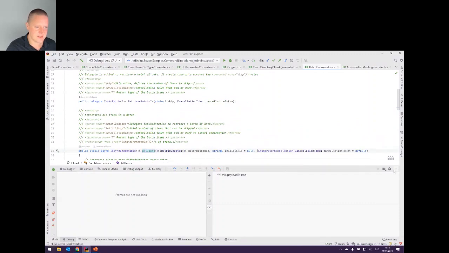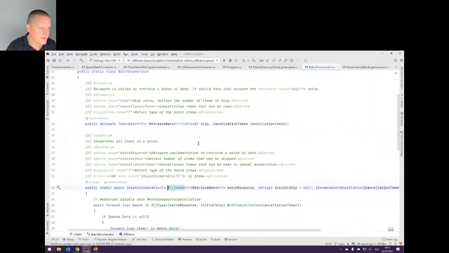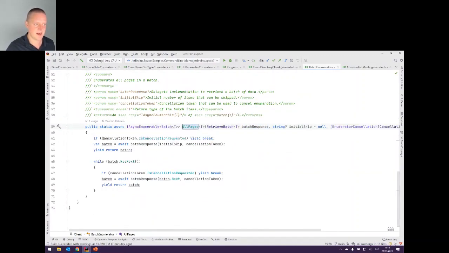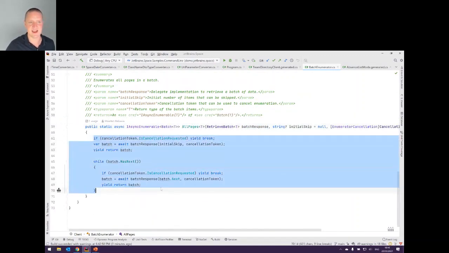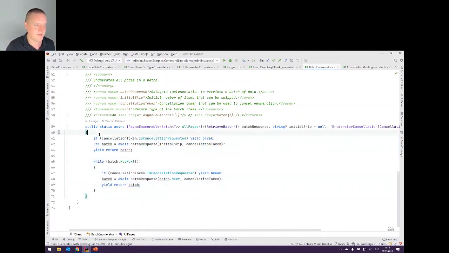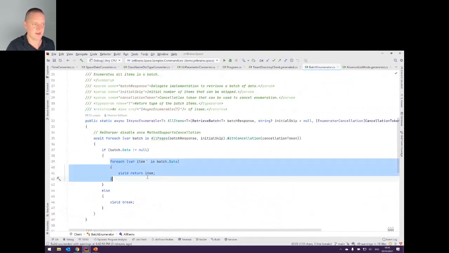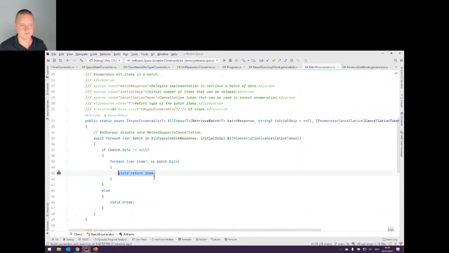is essentially this. Let's minimize some stuff here. It will enumerate everything that it can retrieve using a batch response. So what it will do is enumerate all of the pages, which is happening like this, and that's essentially the code that I had on the slide if we were to do this manually. It will fetch all pages, and for every page, it will then enumerate all results and return those results.